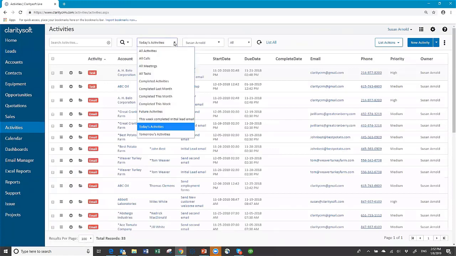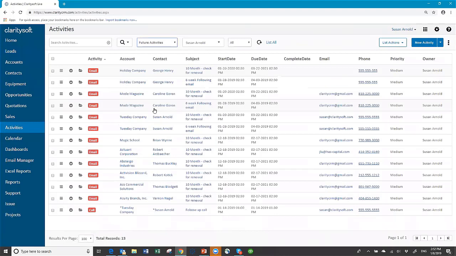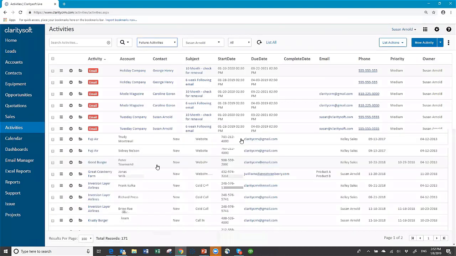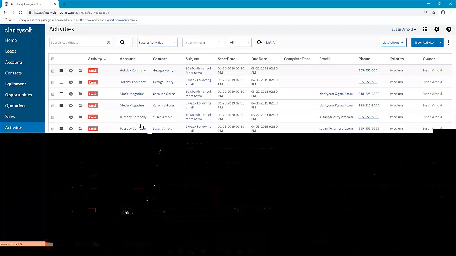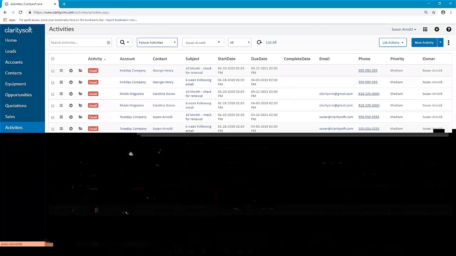So if I jump to the activities module real quick, and I go to future activities, and here is Tuesday company. No, that's not it. Where is it? Here it is down here. Tuesday company follow-up call. And notice that this has asterisks next to it. This is another thing to know. This means it's a lead, okay? So when you're creating activities in the leads module and they show up here in the activities module, anyone that has an asterisk in front of it indicates it's coming from the leads module. Anything else is an account contact. So it's there as I built it in the leads module.